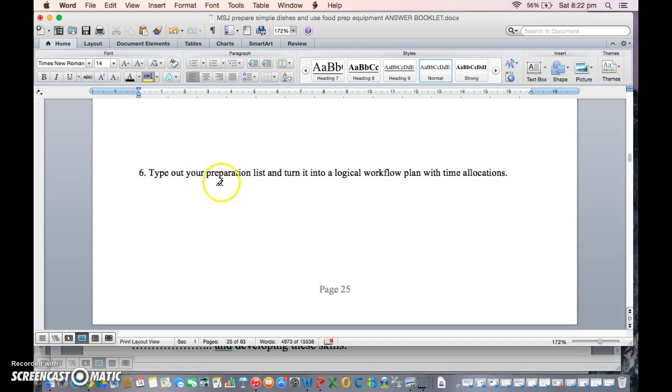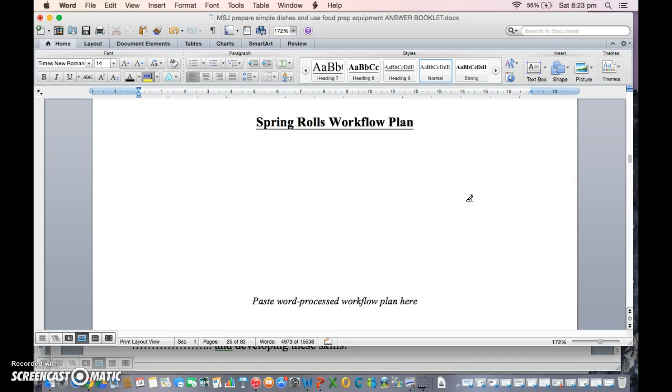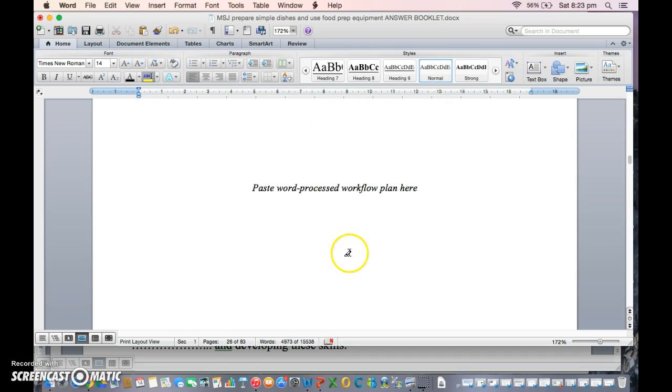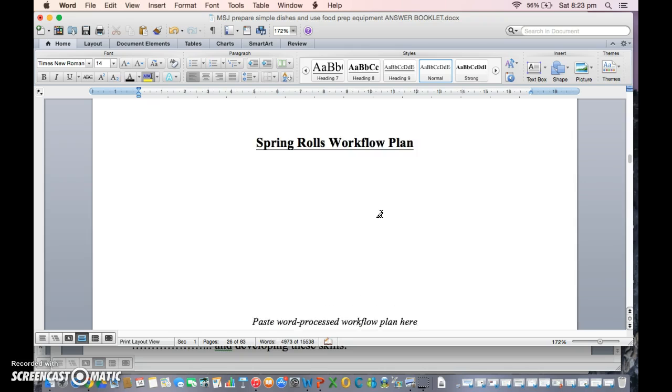Then you need to type out your preparation list and turn it into a logical workflow plan with time allocations. You need to stick it in your book. You need to draw a table. One column should be time, one column should be steps, one column should be allocations. So let's pretend we start cooking at 8. You need to look at the spring rolls recipe, and decide when we should do all the different things so that it gets done by the time we have to finish.